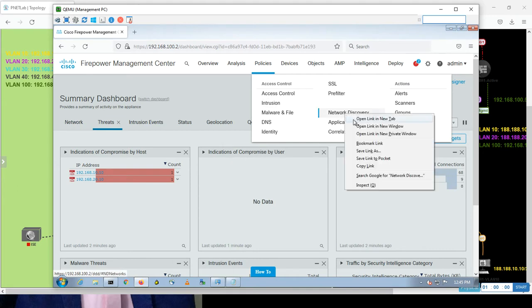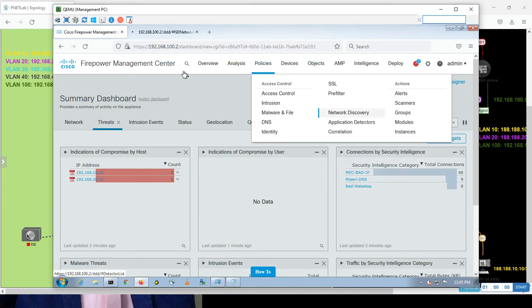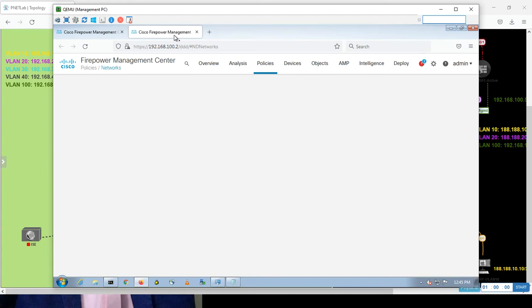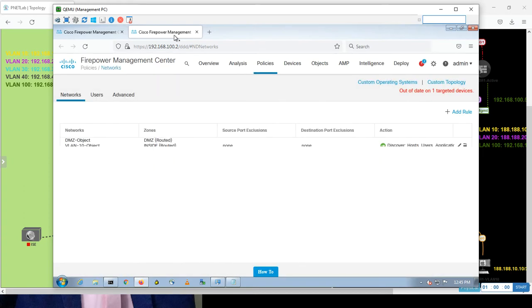Let me open it in a different tab. I just want to remind you of one thing. You have to enable all the reporting, or the logs, sorry, for the security intelligence, for the access control rule, for the IPS. You remember we created this and we put all the zones inside it. This is the network discovery.